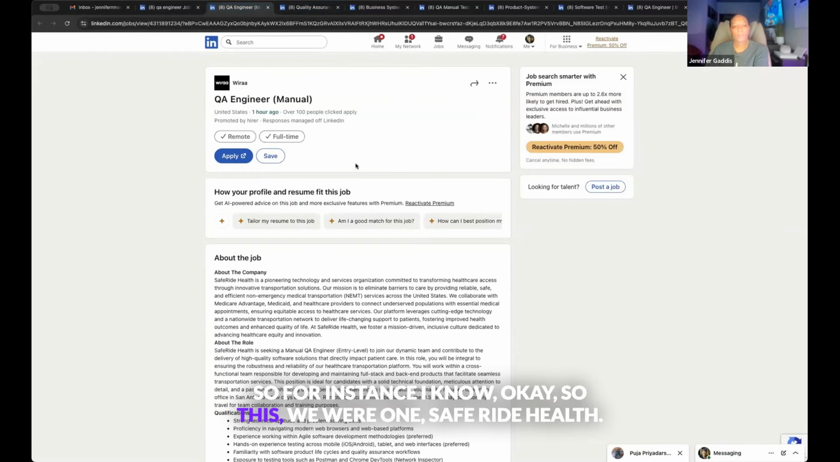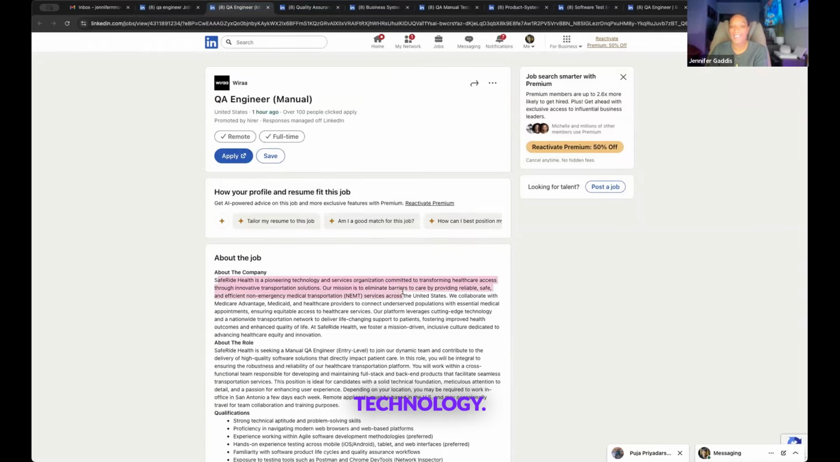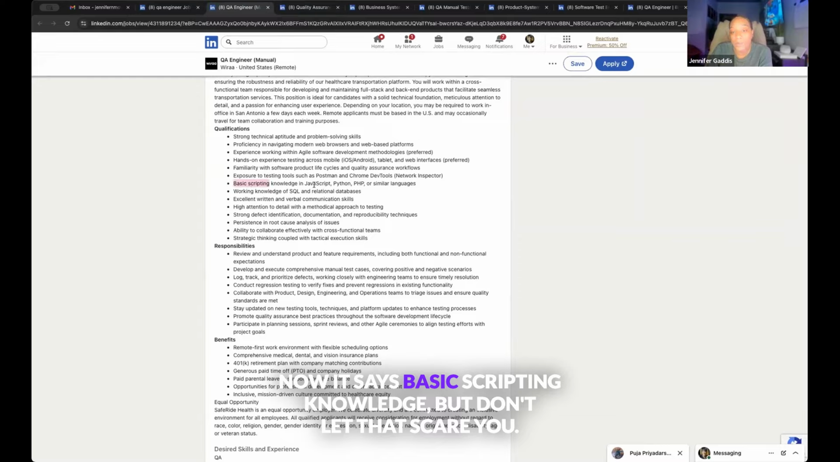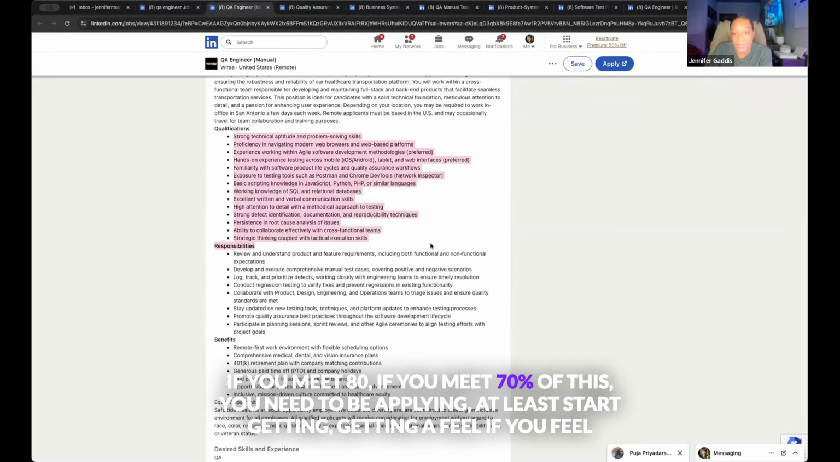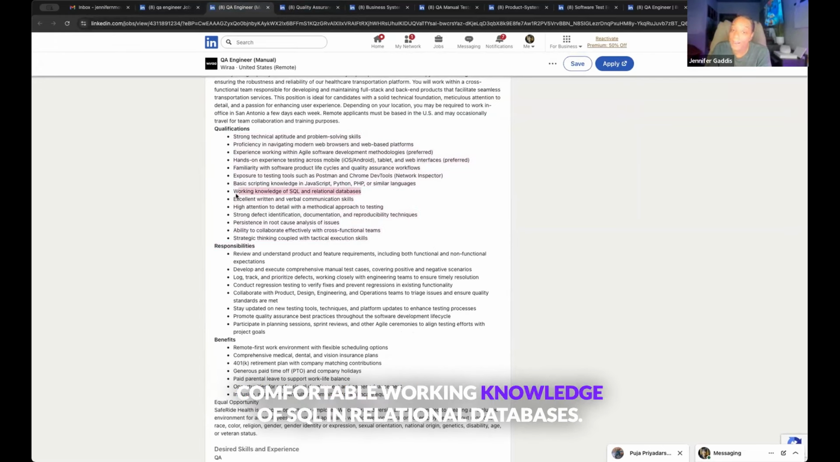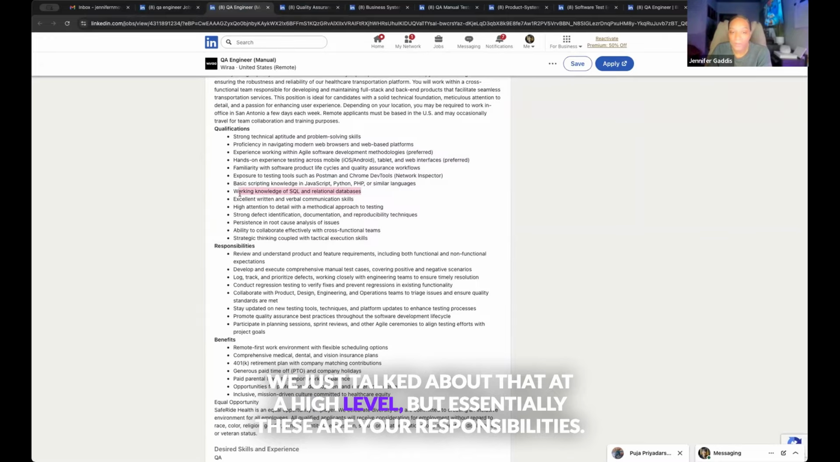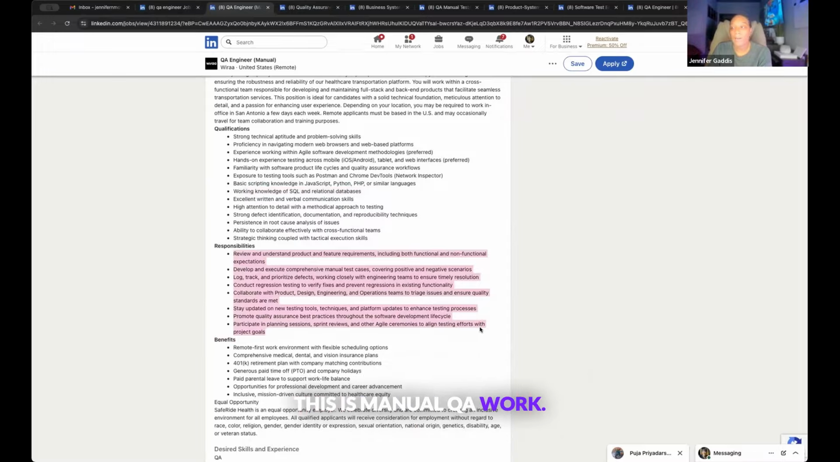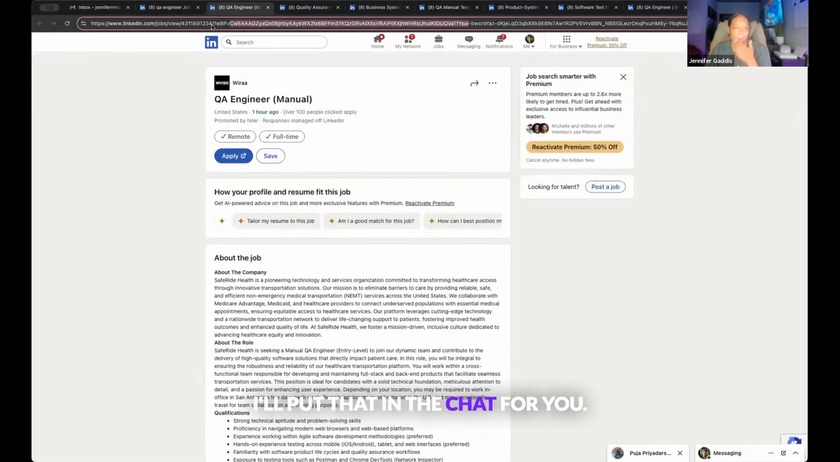Okay, so this one: Safe Ride Health. Technology. I would go apply for that. I don't know how far, but that's a manual position. It says basic scripting knowledge, but don't let that scare you. If you meet 70% of this, you need to be applying. At least start getting the feel if you feel comfortable. Working knowledge of SQL and relational databases. We just talked about that at a high level. Essentially, these are your responsibilities. This is manual QA work. This is a good one right here. I'll put that in the chat for you.